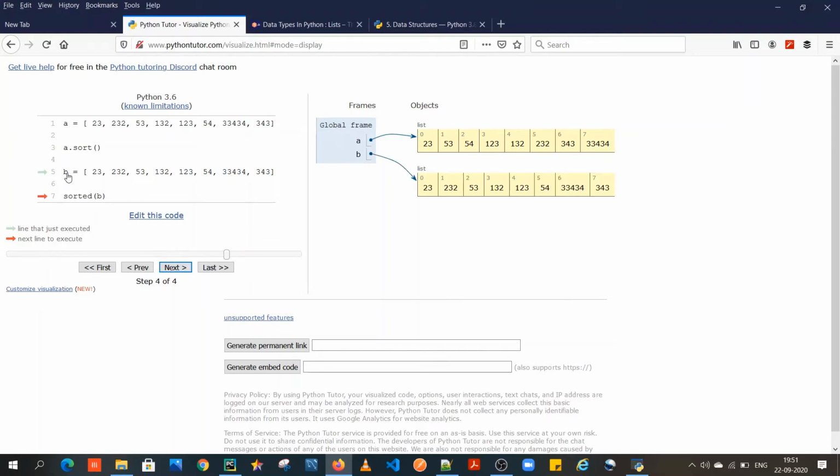So we have initialized the list B, and then we do a sorted, but the list B remains the same. It has not changed. It is as it was before. If you compare this, the sorting has not happened in place. So what is the use case of this?